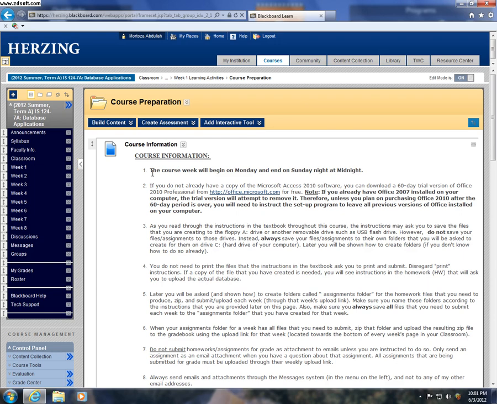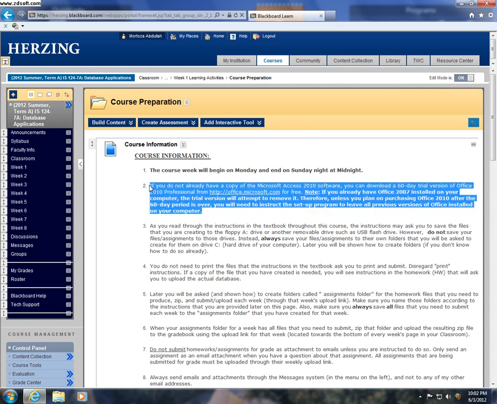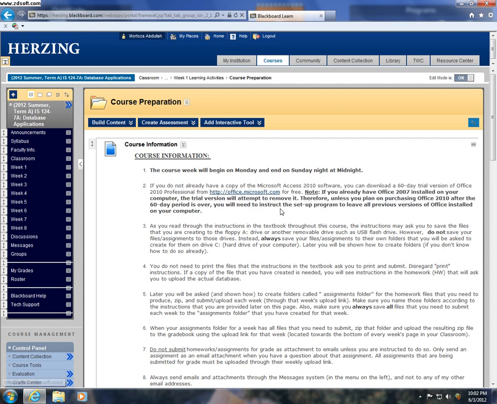As you can see, it says course information. In here it clearly states that we need to have Microsoft Office 2010 installed. If you don't have that, you can download a trial version from the Microsoft website, and the link is provided right here. Or if you don't have it, you should let me know by email, actually, through the message, and I would contact the department chair and figure out a way to get you a copy.